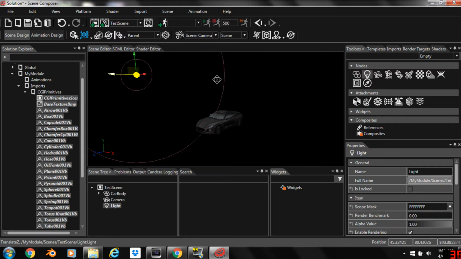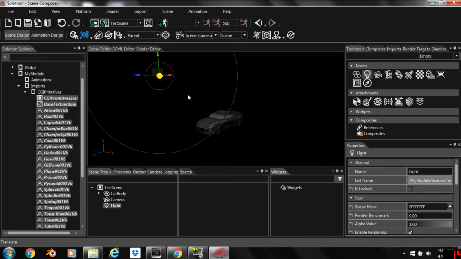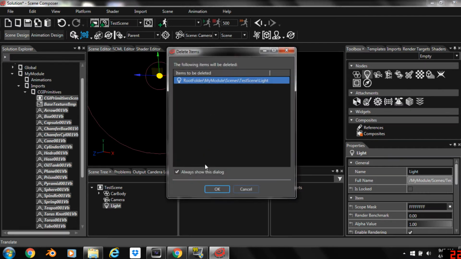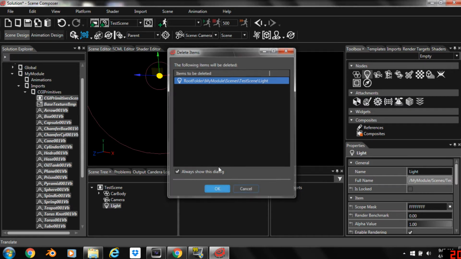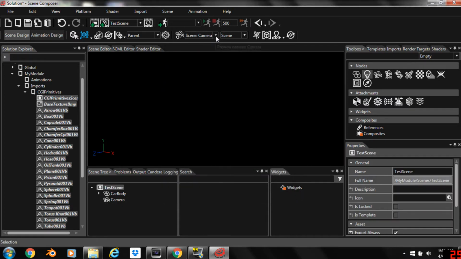Now what if you don't want to add lights? What if you just want default ambient lighting, or what if you just want to illuminate with the texture UV maps that you have on the car itself? Well, there is another way to do that, and we'll go ahead and delete the light for a second. So now our scene's disappeared.